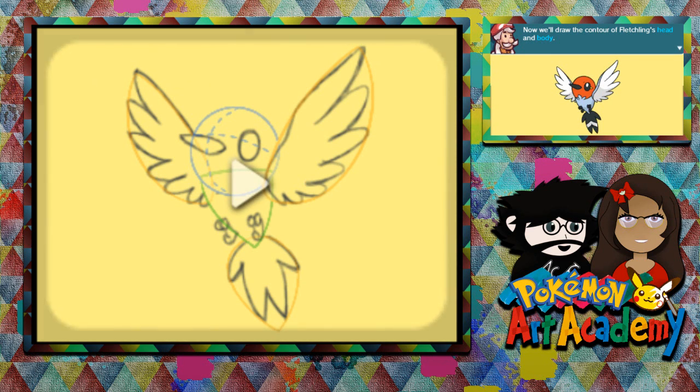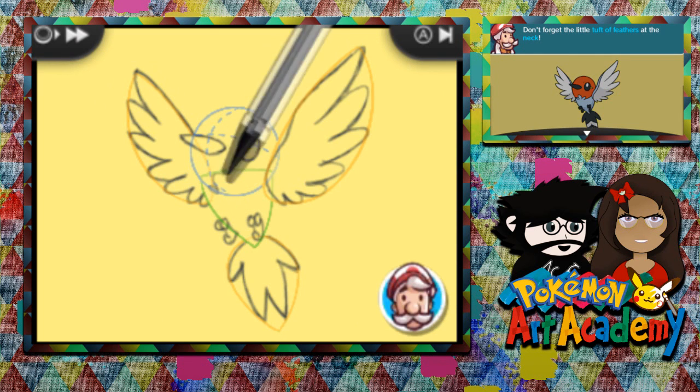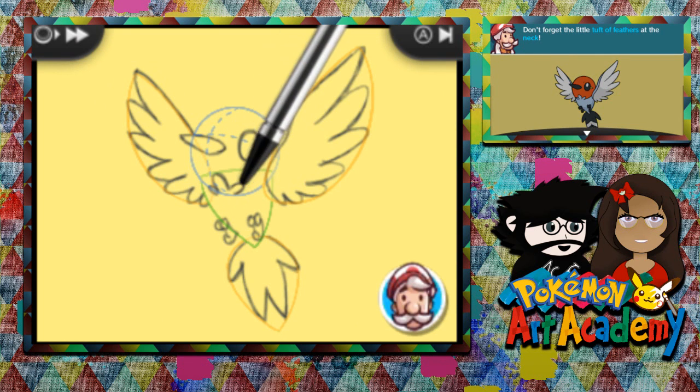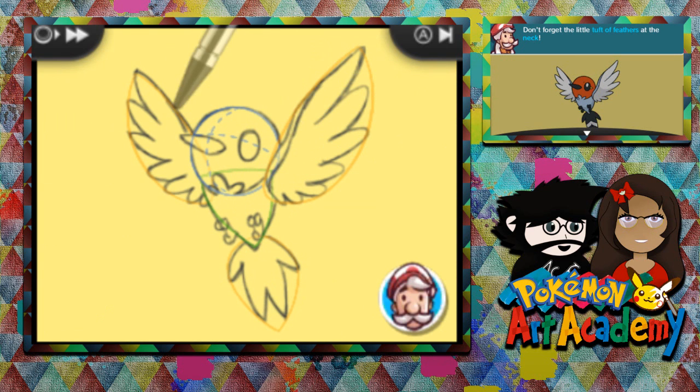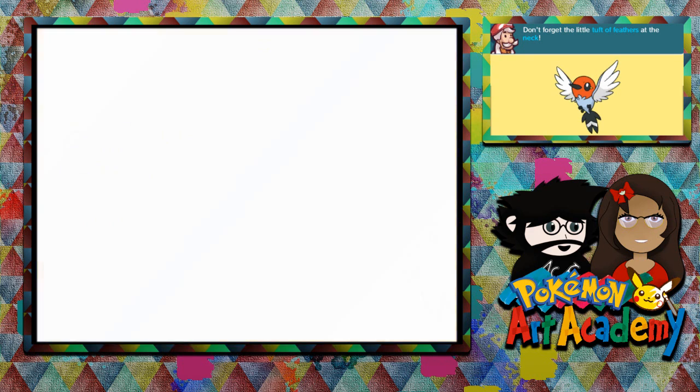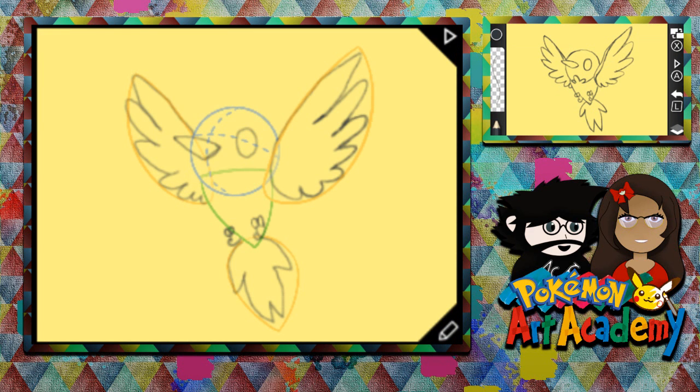Now we'll draw the contour of Fletchling's head and body. Don't forget the little tuft of feathers at the neck. Oh yeah, like that. Okay, cool. Looks a little bit like little flames. That's pretty awesome in the design. Alright, so don't forget them.